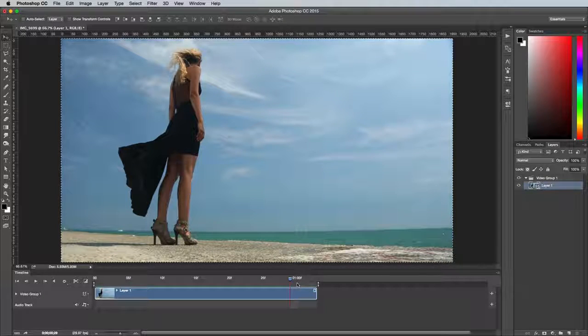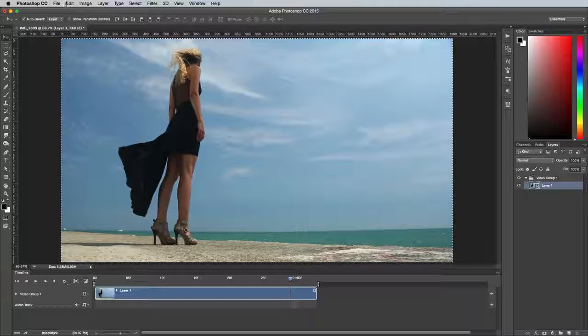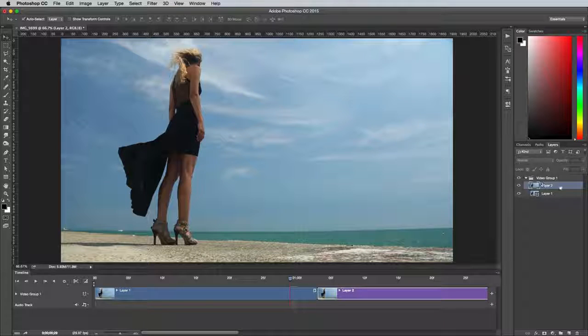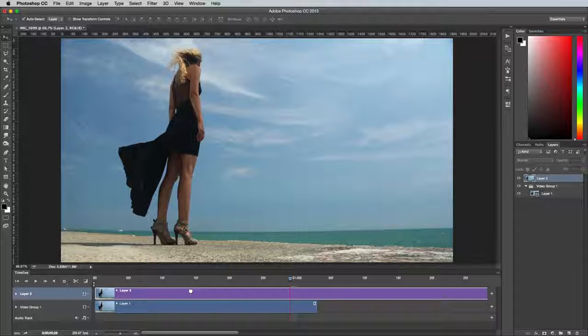Now to freeze the rest of the footage, press Command and A to select all, then go to Edit and Copy Merged. Paste in this selection, then drag the layer out of the video group and to the top of the layer stack. Move the purple layer in the timeline above the footage and then align and trim it so it's the same length.